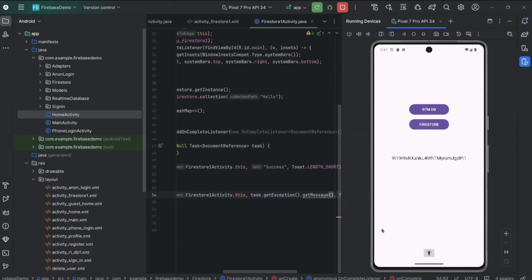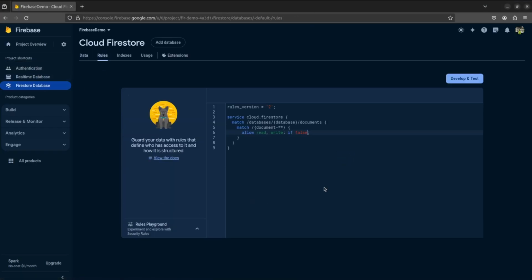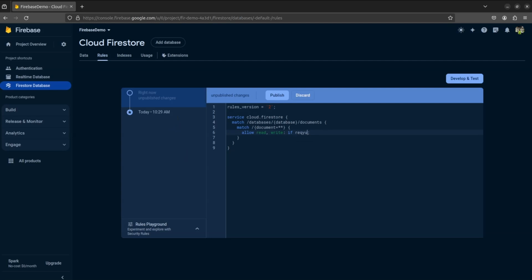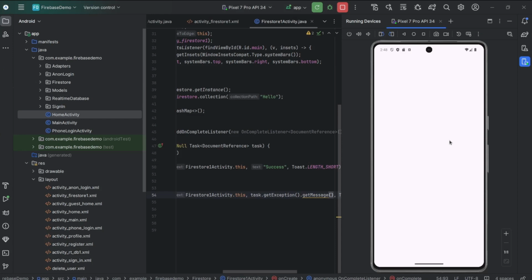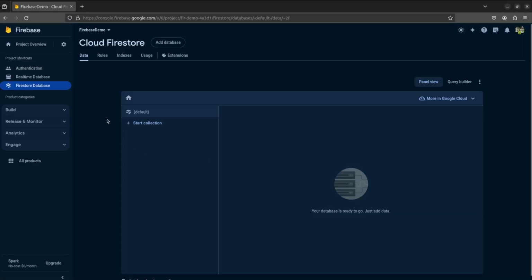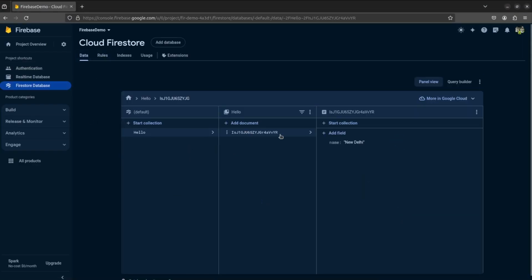Click on Firestore. Here you can see the error, permission denied. So go to Rules tab under Firebase Firestore. If request.auth not equals null, click on Publish. So previously, read and write were false, now only users who have logged in can read and write to Firestore. Here, you can see the document and it has an auto ID.